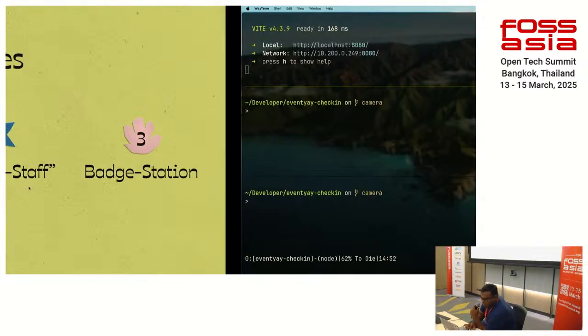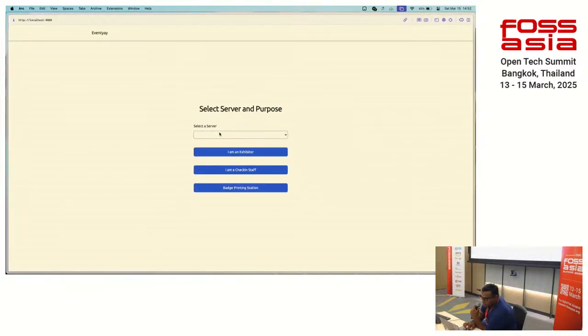So I will move back here. There are 3 server options to select: Open Event, Eventia, and testing. Open Event is for the older version of Eventia and other systems like EventPop and EventBrite, from which tickets can be imported and used along with this system. But the newer system is Eventia, so we can select Eventia, and I'm a check-in staff.